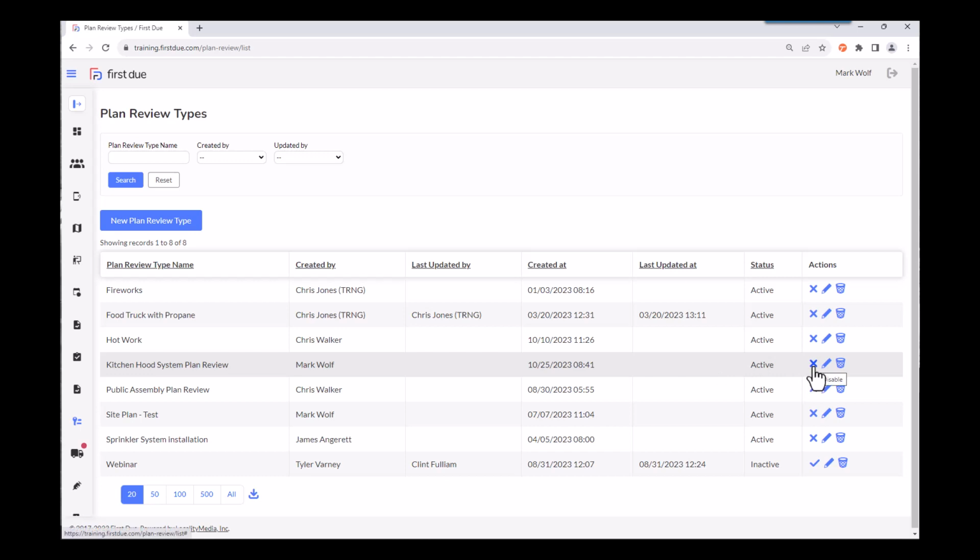You can deactivate these from the grid by selecting disable. You can edit the name by selecting the edit pencil or deleting if necessary by selecting delete. Keep in mind that those operations are controlled by specific permission.